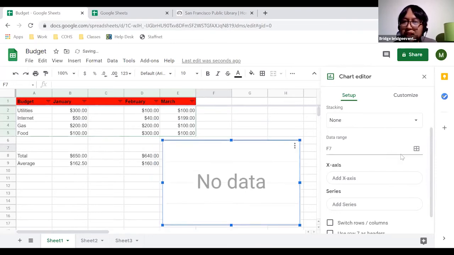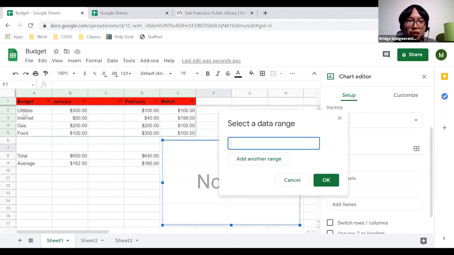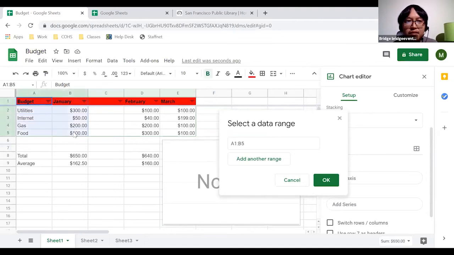So I'm going to select the box with the plus sign right here, select data range, and a pop-up should show up, and it's going to ask me where my data is. So I'm going to erase that, and I'm going to select my data. I want to create a chart of this. Then notice it changed. So select data range A1 to B5, and I'll select OK.